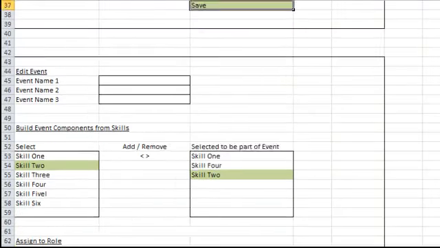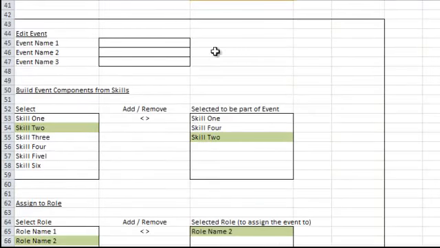If we ever need to edit the event, same thing applies. You click edit event, find the one that you want to edit. So maybe this is event name 1. We select that and we say, okay, great. It's going to pre-populate here with the skill components that are associated with that event. And we say, okay, we don't need 1 anymore. Click it, it goes over there. We don't need 4 anymore. Click it, it goes over there. We want to add 2. So we click it from the menu, move it over to the right, and now we have skill 2 associated with it.